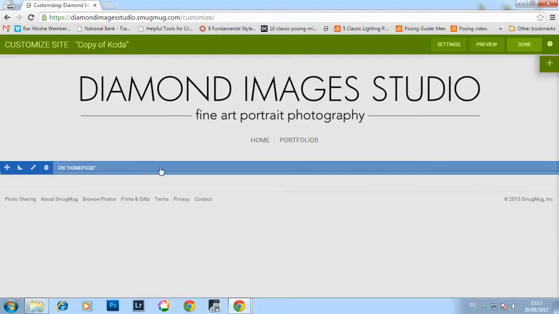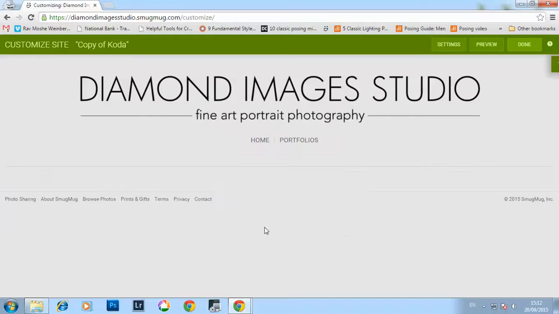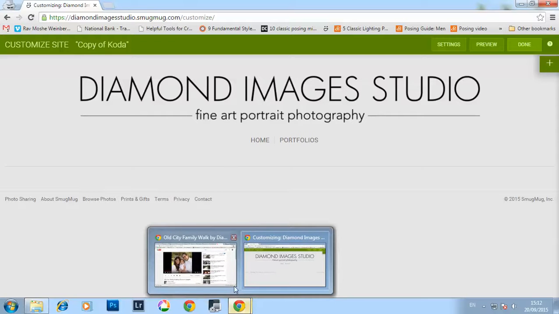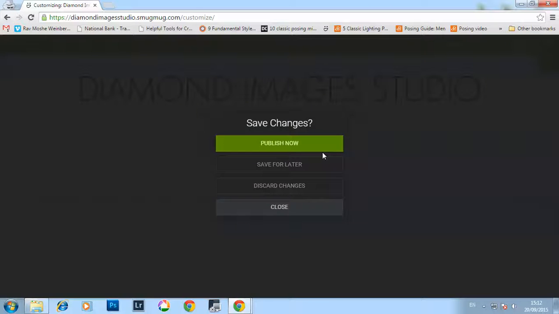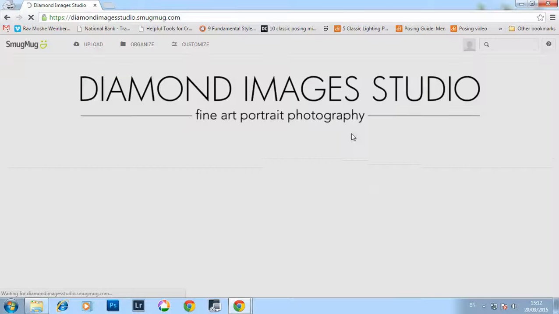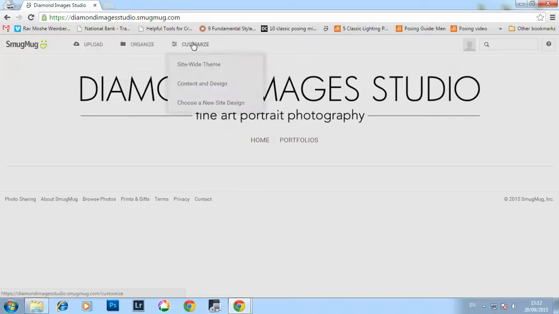One second. So now, when we go back over to here. Sorry, one second. What happened to where we were? Oh, we were on a different Smugmug. Over here. What happened? To get back, one second. You press that plus sign in the corner to get back to menu. Yeah. Let's go back to content and design.